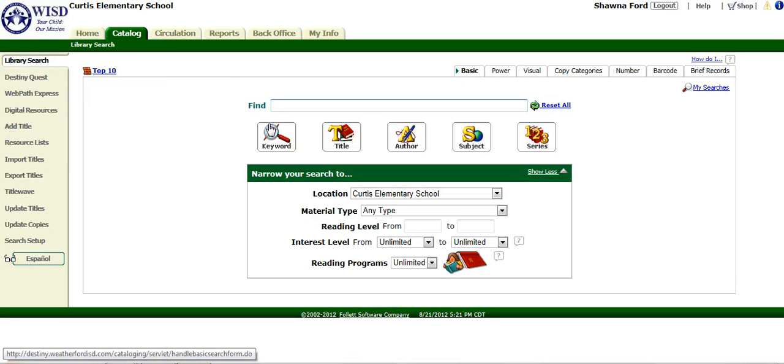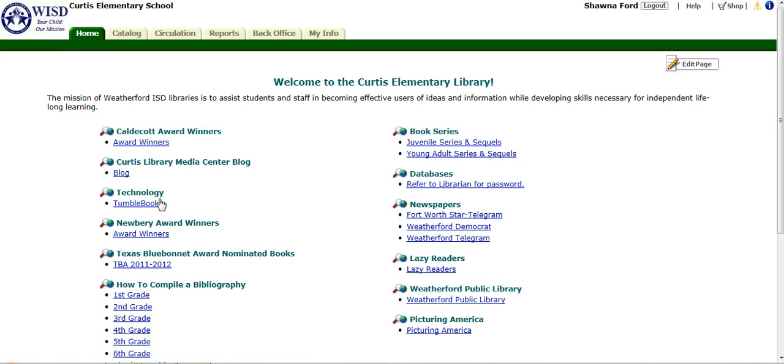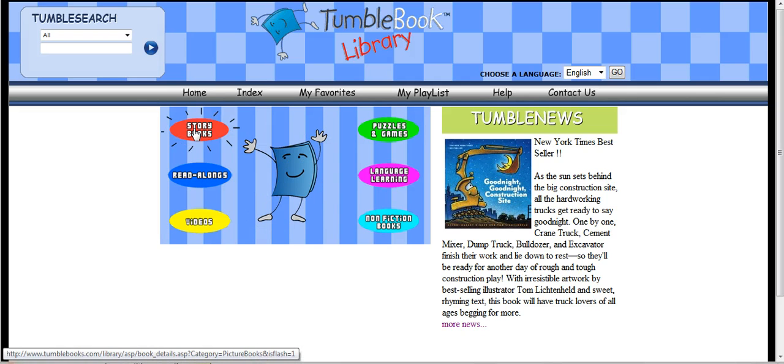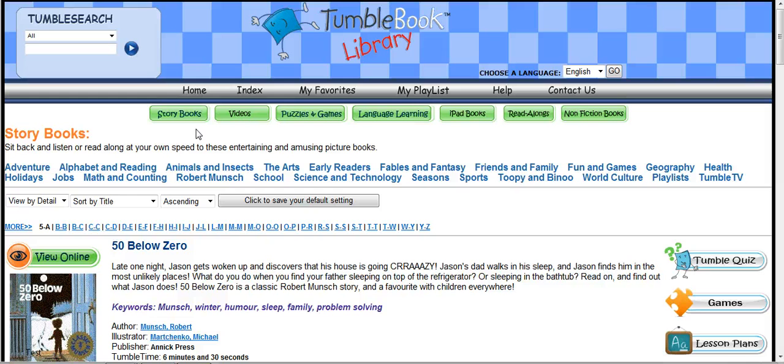You absolutely have access to the online catalog at any time from any web-based computer. The other thing I want to show you, if we go back to home, is Tumble Books. Many of you have been very excited about having Tumble Books. It's right here on our main CurtisLibrary page. So you click on that, and voila, it is already logged in and everything. And one of the things that you will like is that if you click on, say, storybooks, then it will give you books that you can read on your iPad. So the kids don't even have to log in or anything. It's already logged in for you.